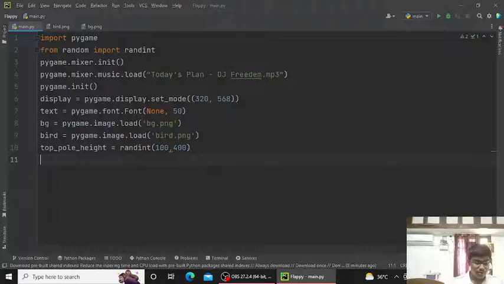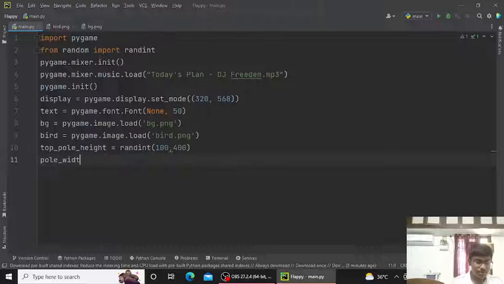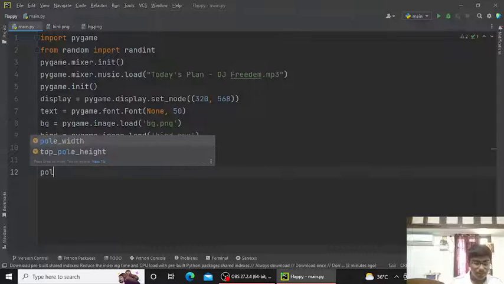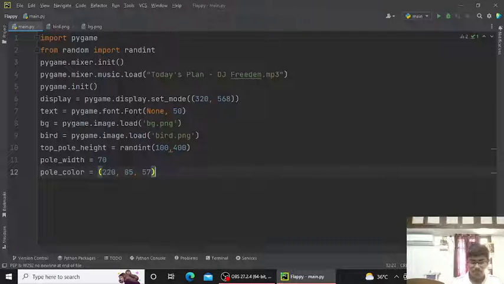And width of the pole. It will be constant of course, so there will be no change in the pole width. But I am just declaring a variable, so it will be very easy to work out. And pole color, I mean the pillar color, pole color is equal to 220, 85 and 57. Okay, it's in the RGB format.